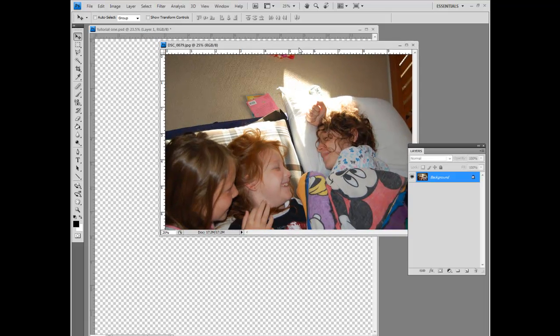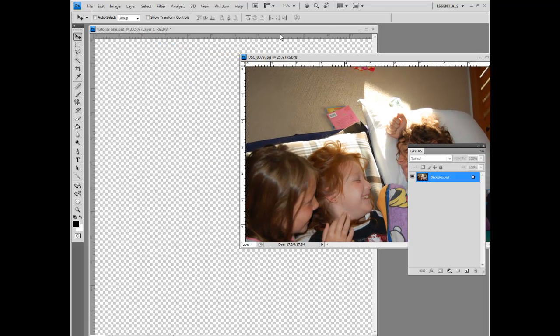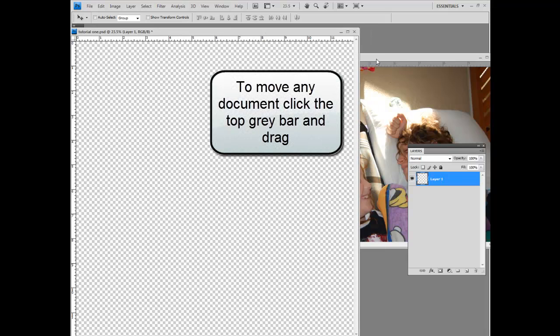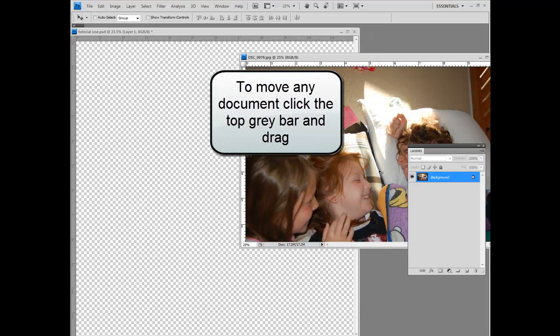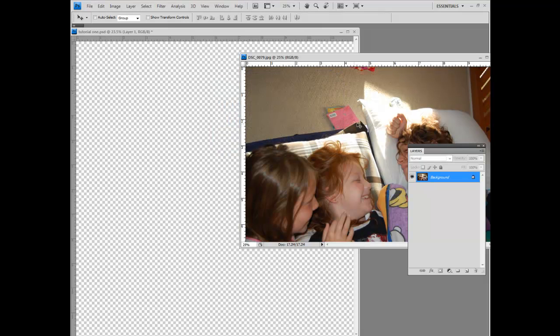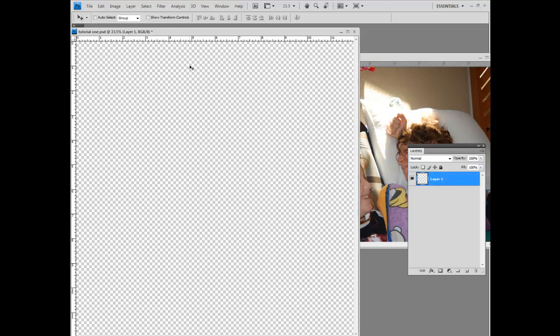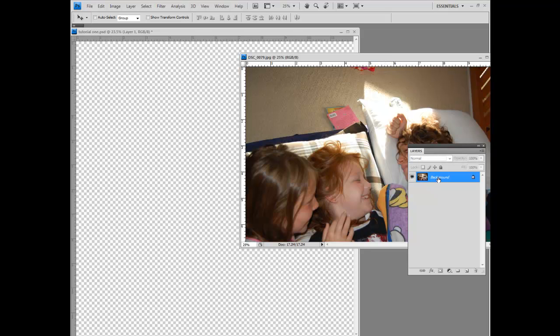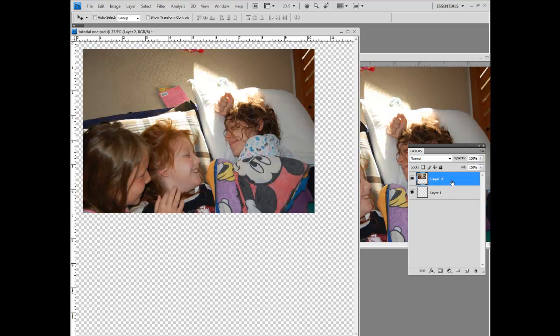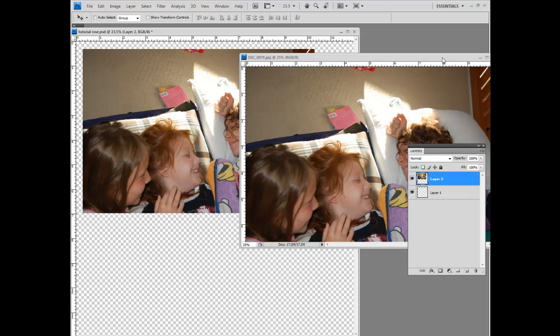Now we have the picture, which we can move any document around by moving the gray. Click and drag. When I started Photoshop, I couldn't figure out how to get this picture onto this layout. You notice as I click each one, the layers palette changes according to whichever document I'm on. So here's our photo document. What we do is we click and drag onto the new Photoshop document, and now we have 2 layers. The layer that's active is always highlighted in blue.